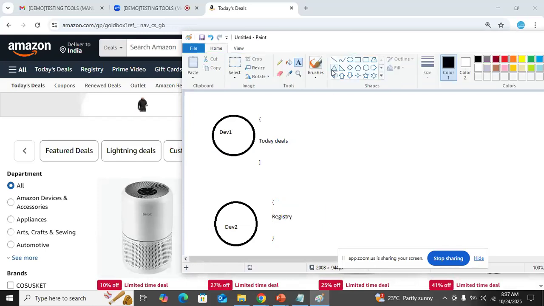Now this guy will do unit testing. This guy will also do unit testing. Unit testing is nothing but what? White box testing or component testing.